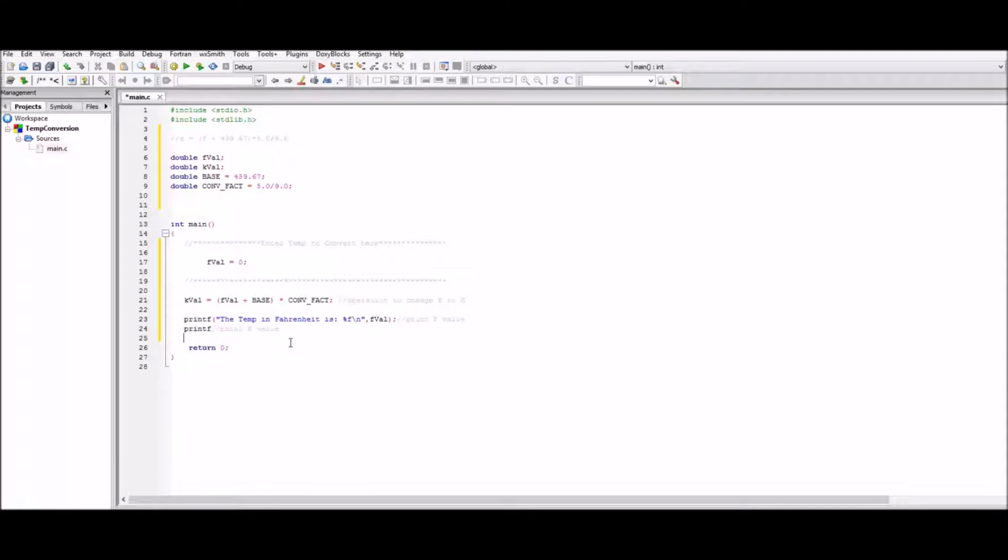And then for the second line, we'll do the same thing. So the temp in Kelvin is, and then %f, new line, and then comma, kval. All right, so this should print the temperature in Fahrenheit is, and then the value that we enter for the Fahrenheit temperature, and then this line should print the temperature in Kelvin is, and then the value that this operation gives us for Kelvin. So let's try it out and make sure that it works.